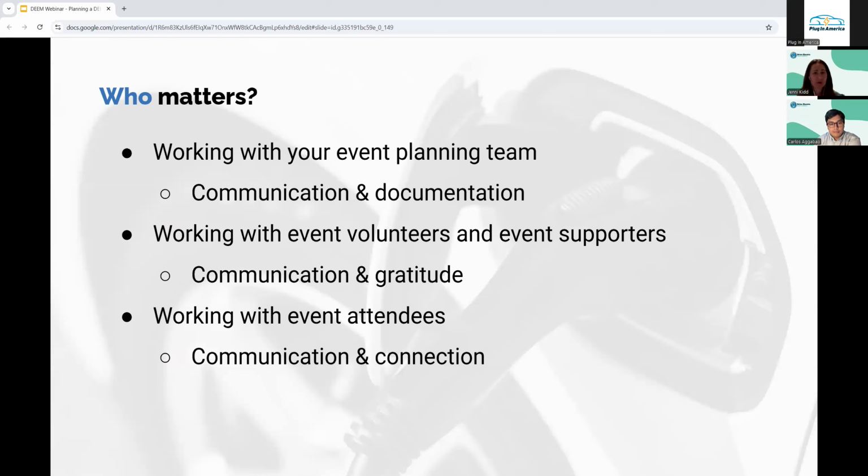So with your planning team, you'll want to have a way to communicate what needs to be done, who is doing it, if and when it is done, and the outcomes. Make sure everyone is on the same page and delegate tasks clearly. Creating some sort of event documentation is really important here as well. That could be a spreadsheet, a Word document, thoughtful email threads, whatever your best communication method is. We also have an example of a very basic event planning template that you can access from the DEEM event planning guide.